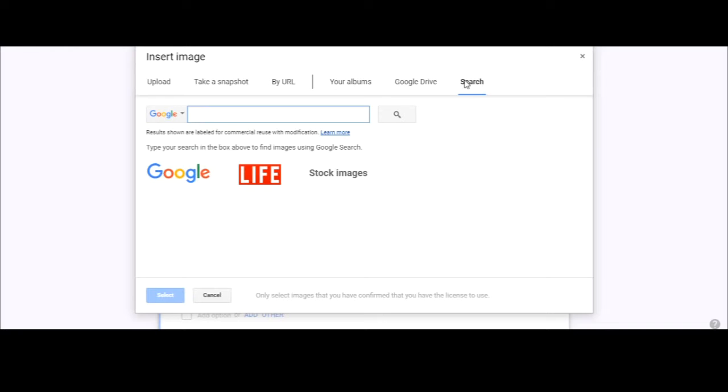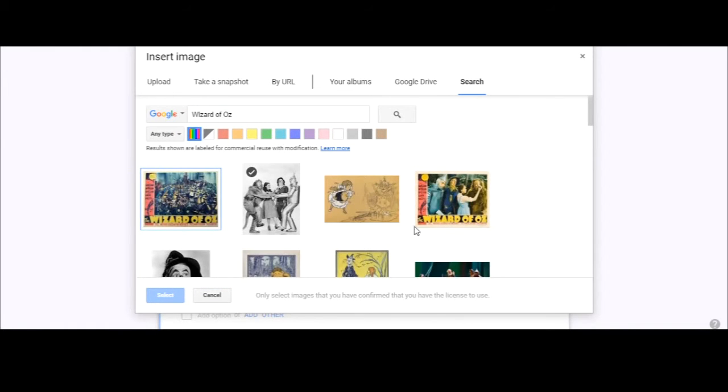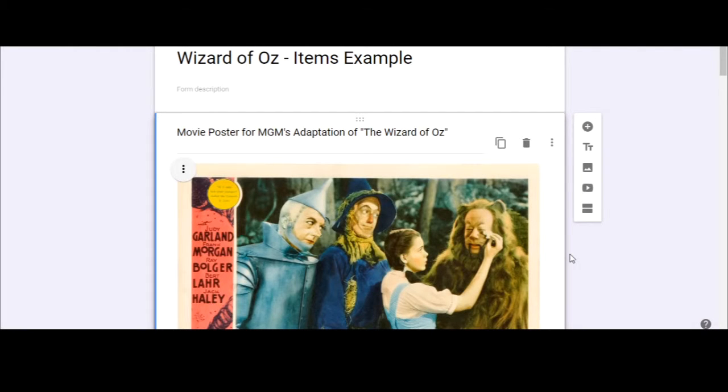We will continue our theme with The Wizard of Oz by searching and adding an image of a poster from the original movie adaptation. Now let's say I just wanted this image and form description as a landing page to set the tone of the form. I could do that by splitting this form into sections.